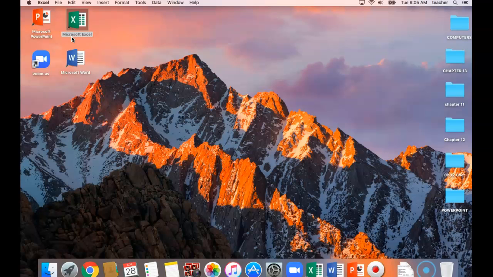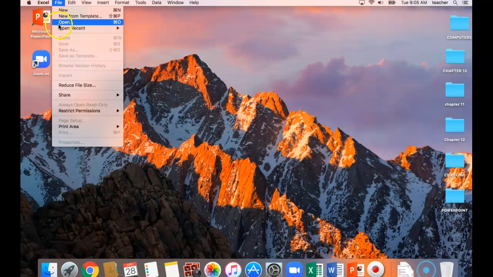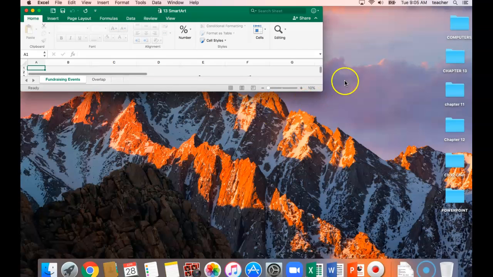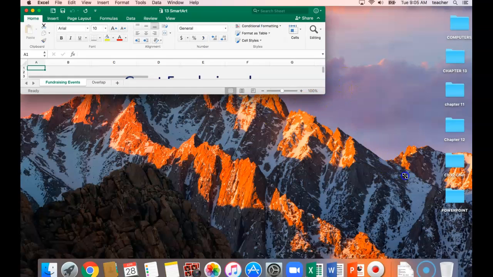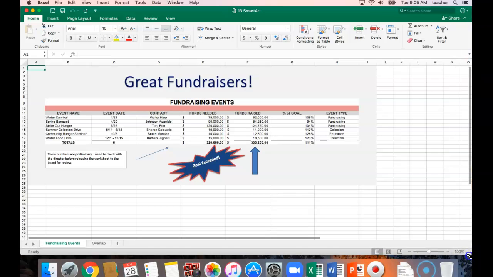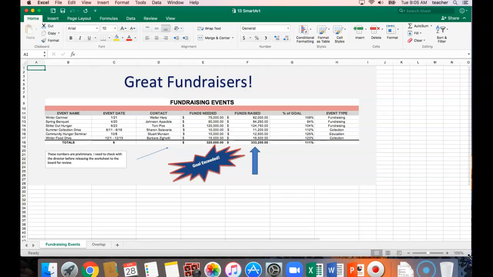And then we are going to open a new one, so we're going to go to File and Open. The one we want to open over here is the 13 SmartArt. I hope you remember from Word what a SmartArt is. Remember that's kind of a graphic organizer or a flowchart, all that fun stuff. So this is our file that we have open.